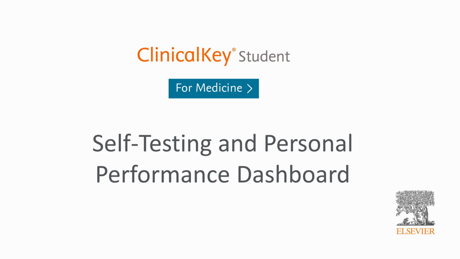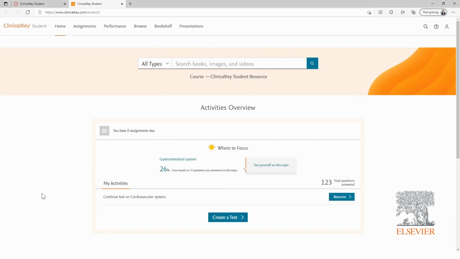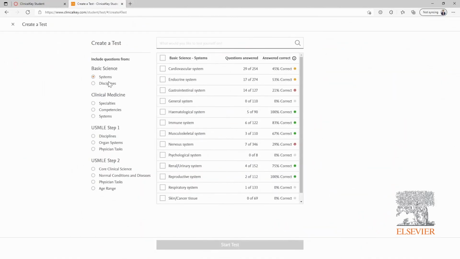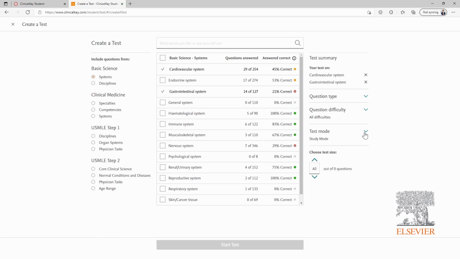I want to create a quiz to see how well I am grasping the course content at the moment and to stay on top of any gaps in my knowledge. When creating my quiz, I can choose a question bank to work from. I can choose study mode so I can see each answer's study notes as I go.